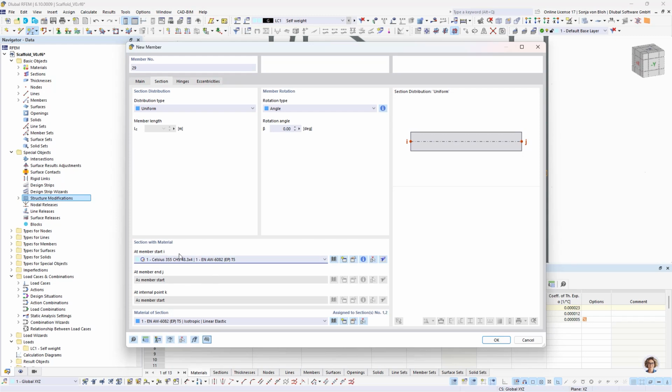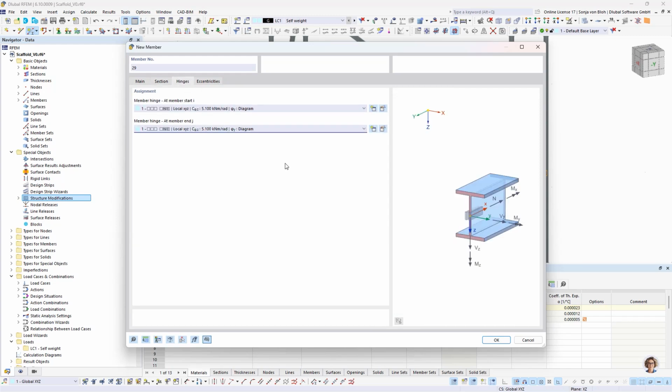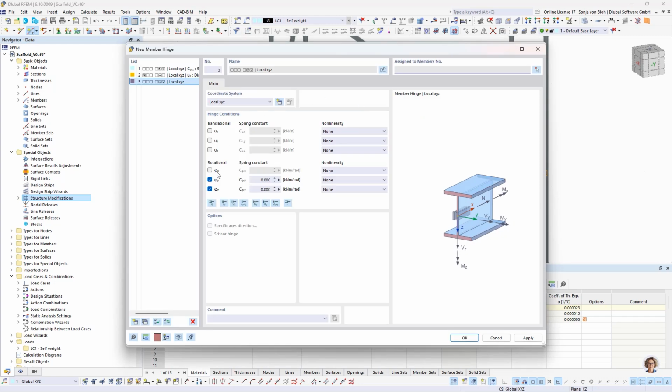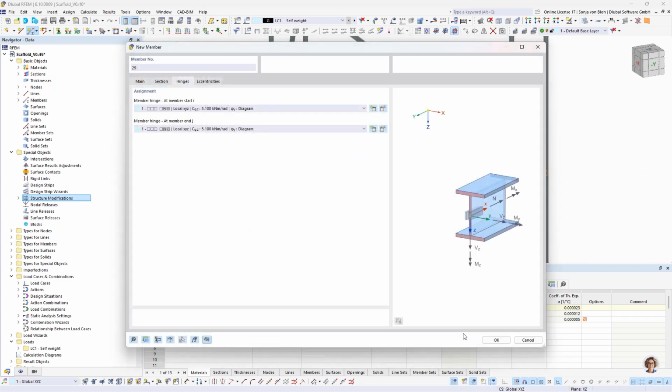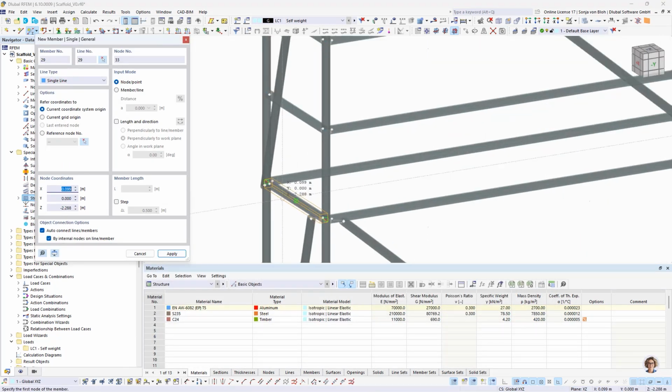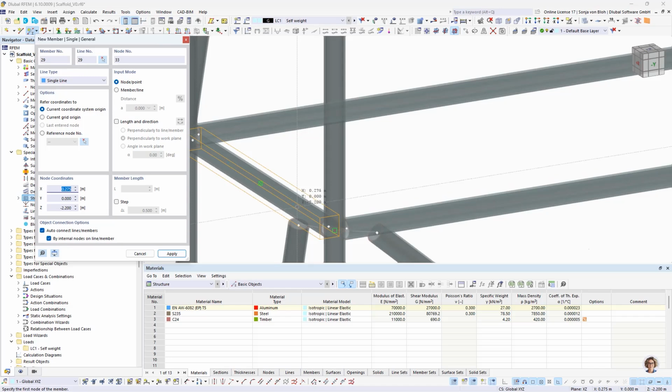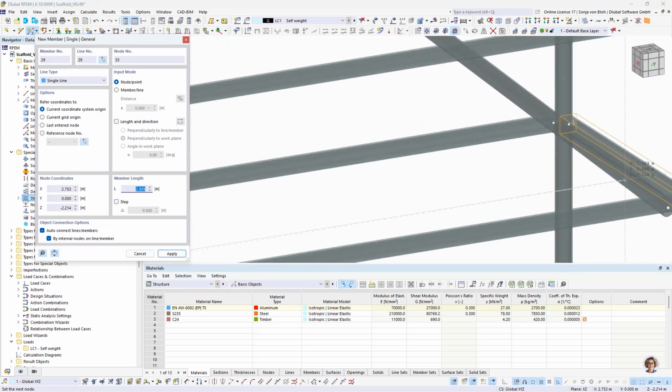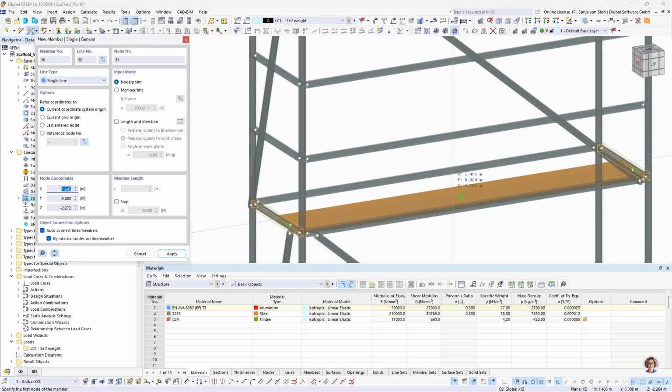Here I change the section to the rectangular cross section. I define here a new hinge type. It's hinged in a free Y for the member start and for the member end. And I don't need an eccentricity here. So I can now create the two platform units.